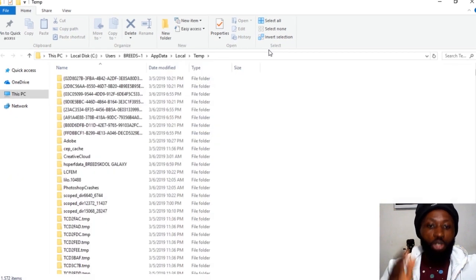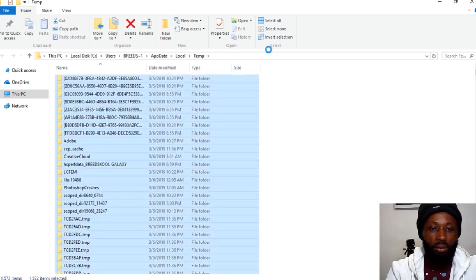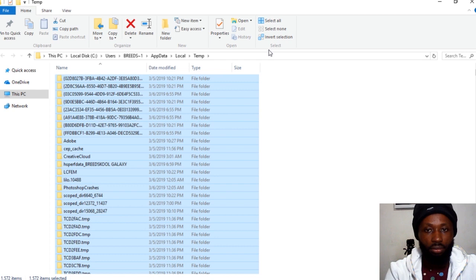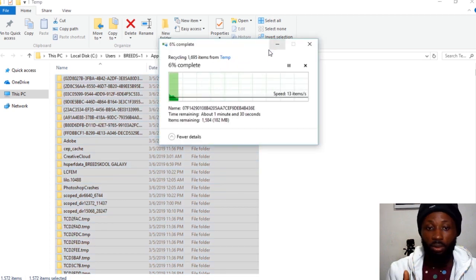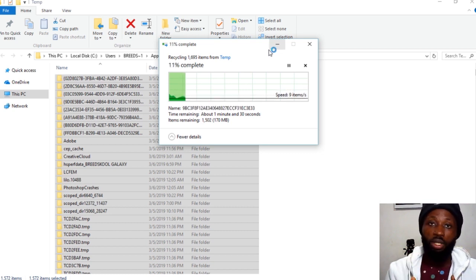It's going to bring up a new set of files. I want you to delete all these files again. So Control A and delete. If you have not done this before, it might take a while to actually get rid of all these files. But after executing these functions, your PC should load faster after restarting your PC.